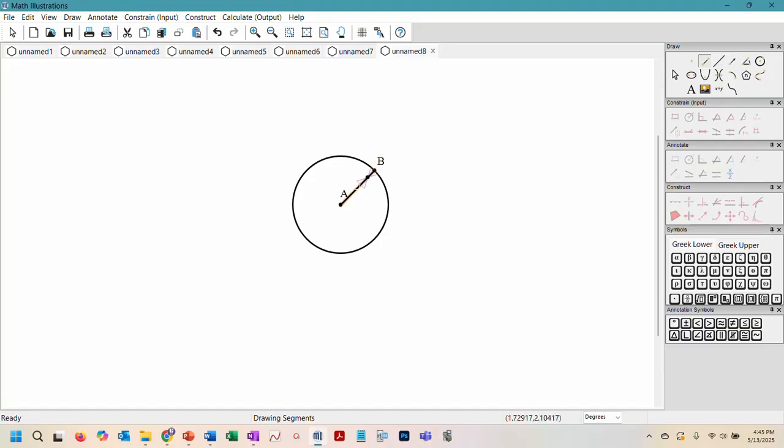I'm going to draw a radius there from A to B, another radius there from A to C, and then a line segment from B to C. And then what I want to do is shade that little segment between that chord and that arc. So first I need the arc. So I'm going to put the arc there from B to C.